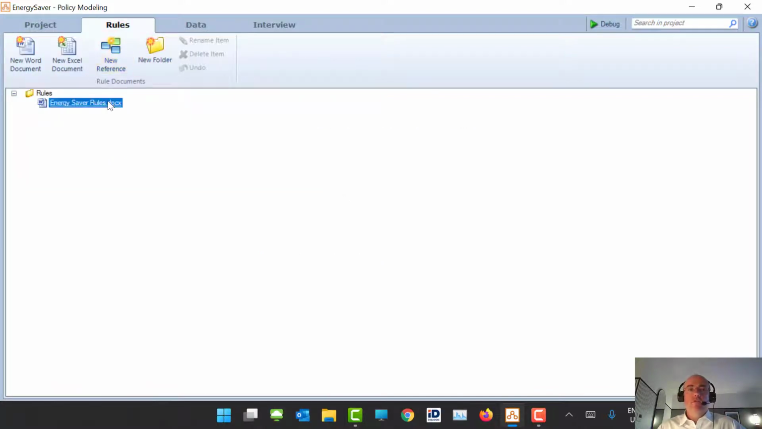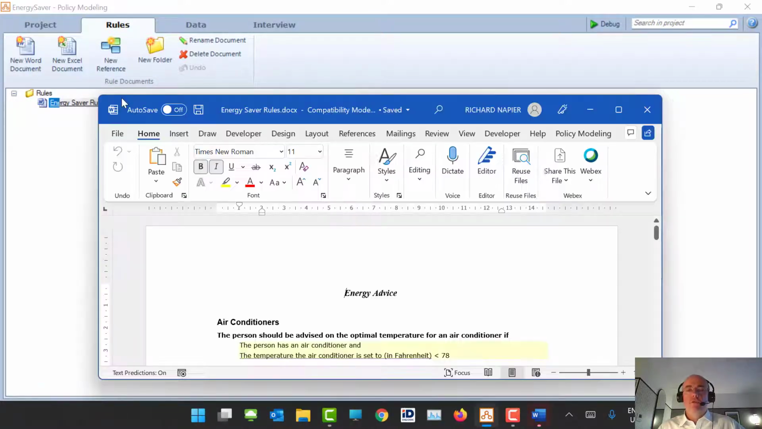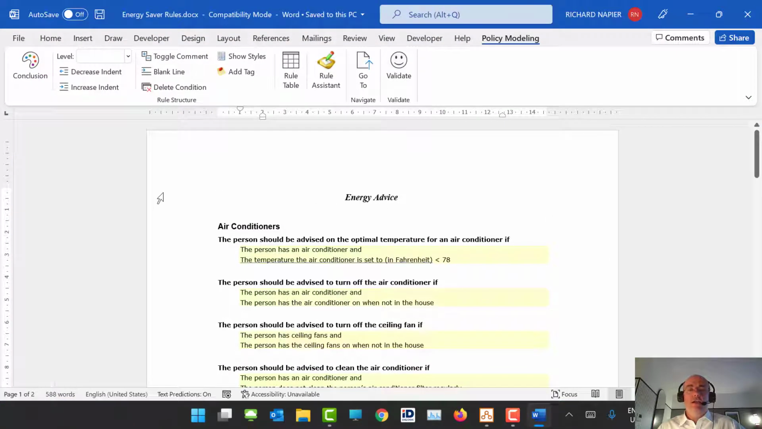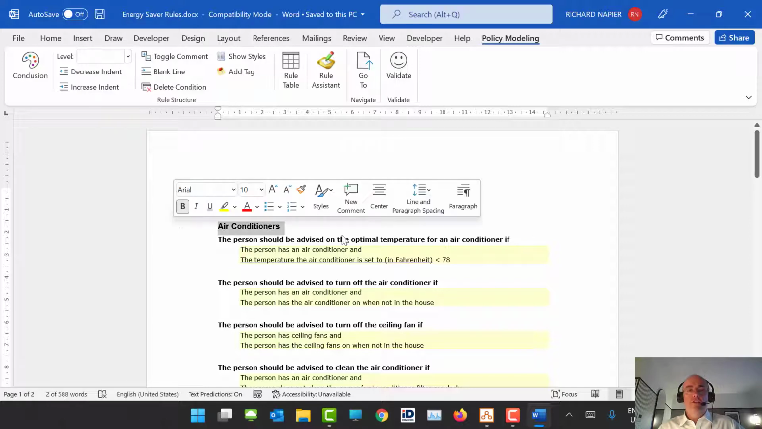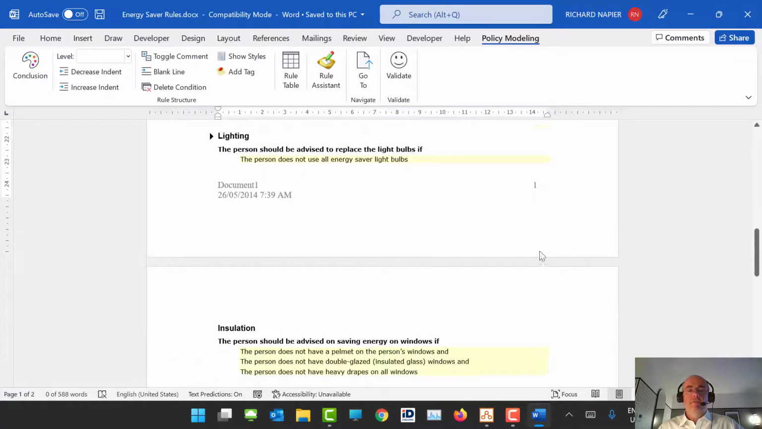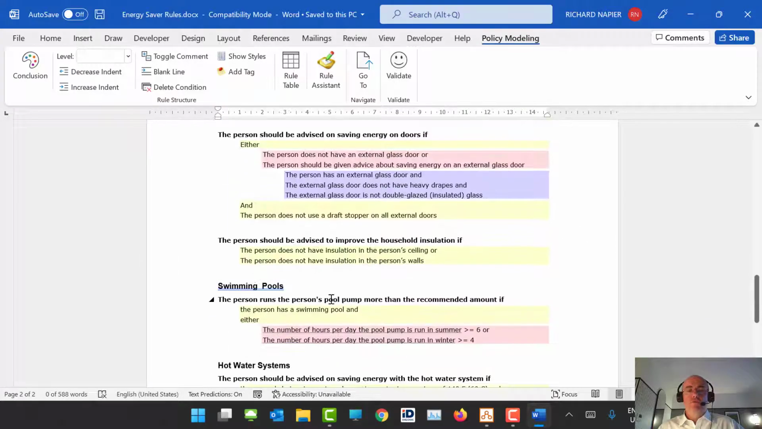In the Rules tab, you'll see there is only one Word document, so it's not a complex project from the point of view of business rules. And in this Word document, we can see that it is a bunch of energy advice. And indeed, that's the whole goal of the interview, is to provide a person with advice on how to save money or be more energy efficient. You can see that it's divided into sections: air conditioners, heating, lighting, insulation, swimming pools, and so on.